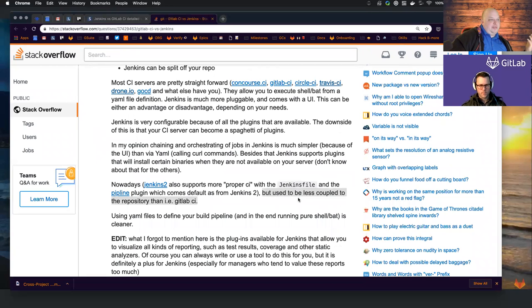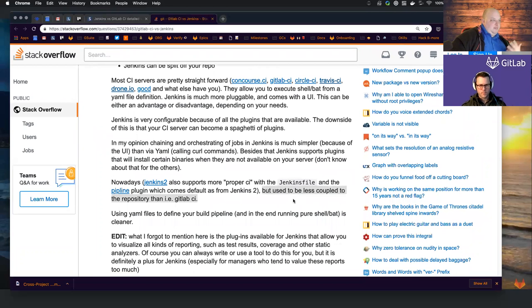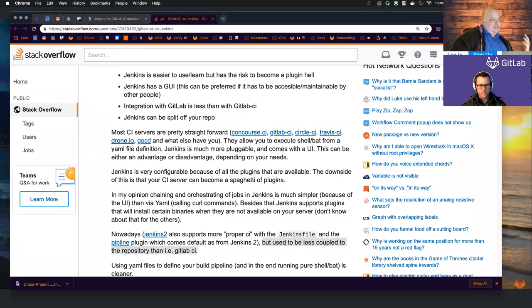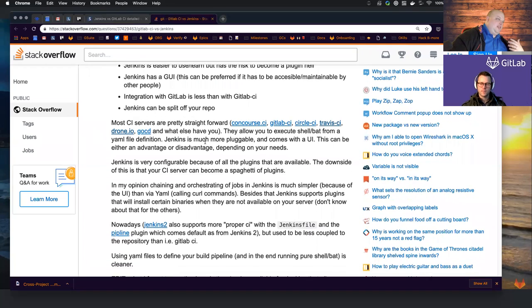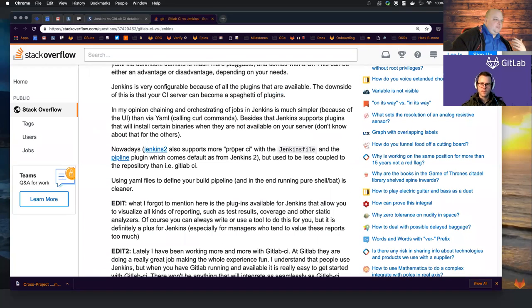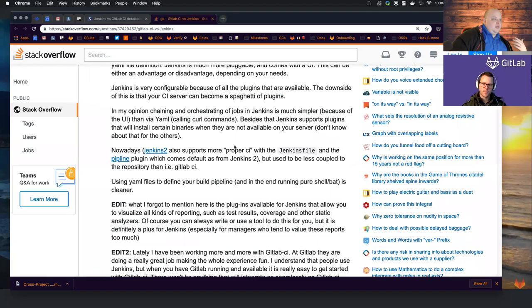And it says, yeah, but it used to be less coupled to the repository, which they bring up as a positive here, right? Jenkins can be split off of your repo. I guess there's some benefits to that. I would say that the costs outweigh the benefits.